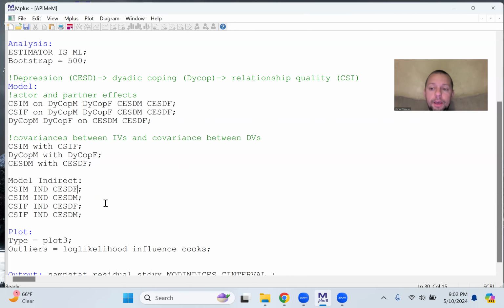What's beautiful about this command, though, is that you just have to specify your IV and your DV. Mplus is automatically going to test every individual indirect effect that is in the model.